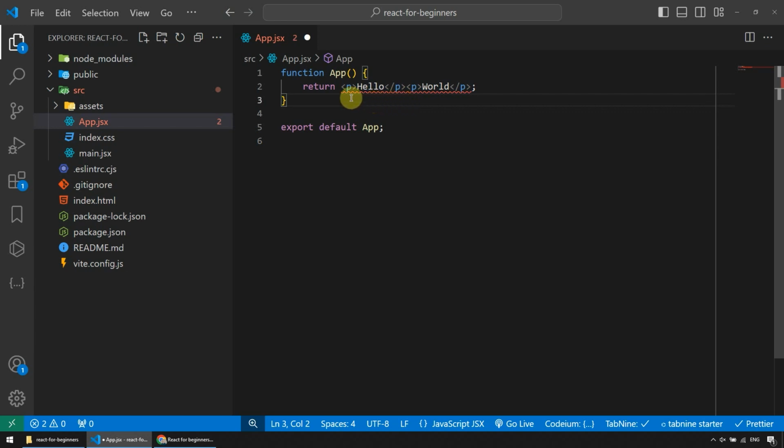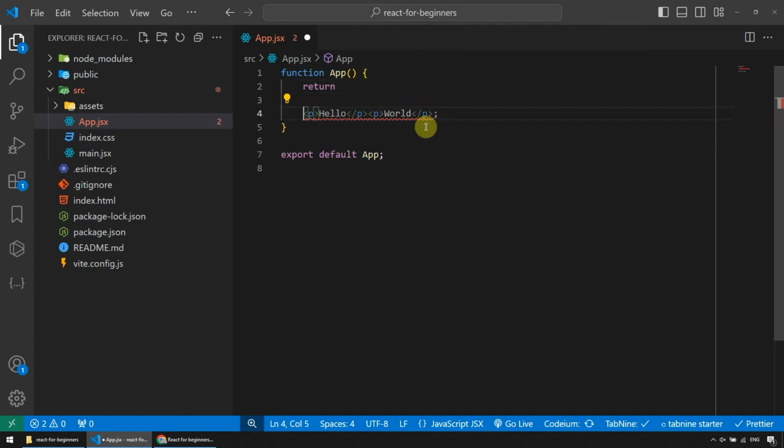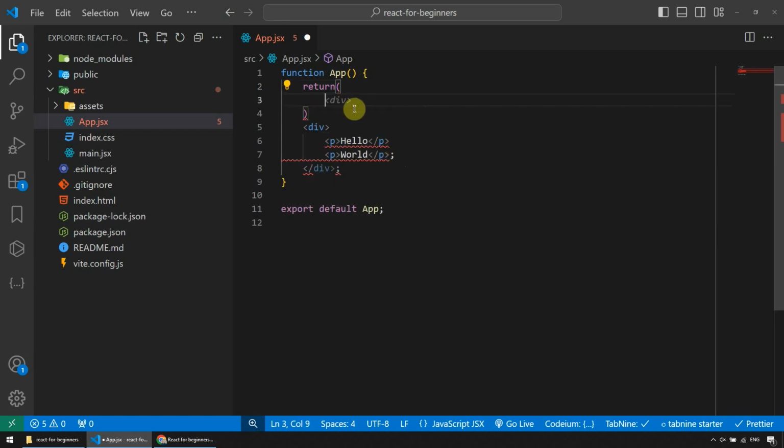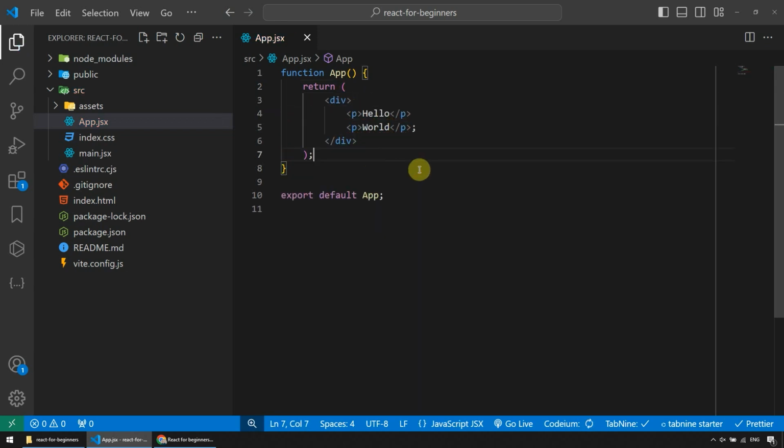Okay, so this can be anything. It can be, for example, a div, like so. And notice now if I save this, again I have an error because VS Code put the semicolon here, okay? But actually, if you have multiple lines, you're supposed to have parentheses, like so. So if I save now, it's all good, okay? So if you have multiple lines, you need to have parentheses. If it's a one-liner, you don't need to have parentheses.